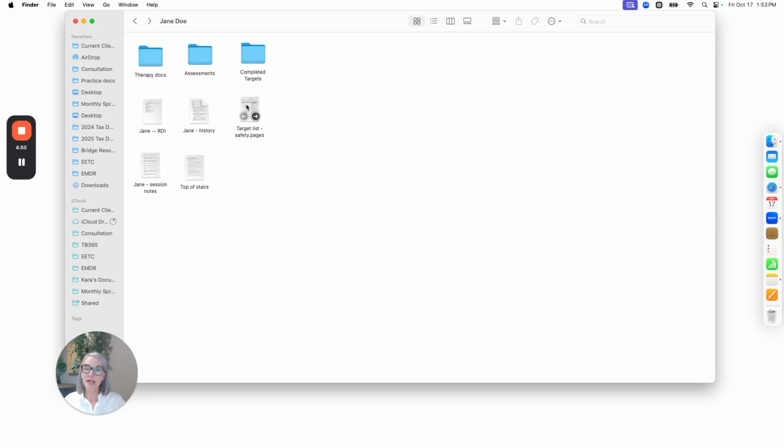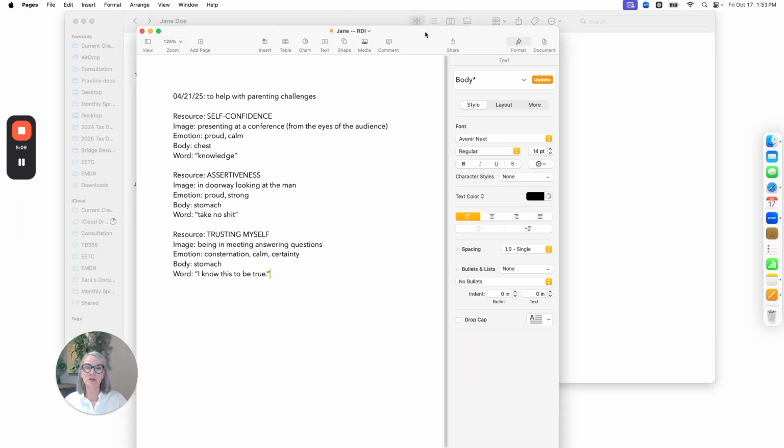The other thing that I will show you on here is RDI. I like to keep RDI outside of the history document because it can get lost in there. And I really like being able to have it easily accessible so I can reference it if I need it, like for an interweave or just to know what we've done. And so I'll show you what this would look like.